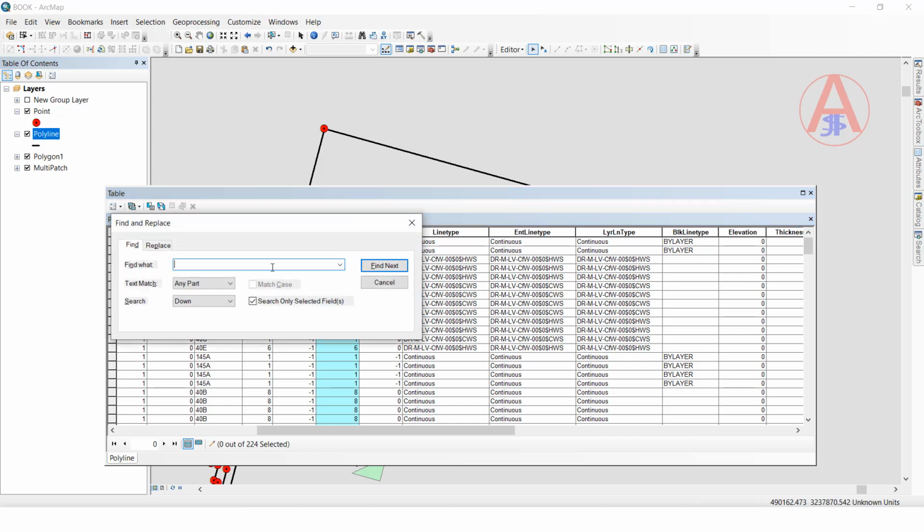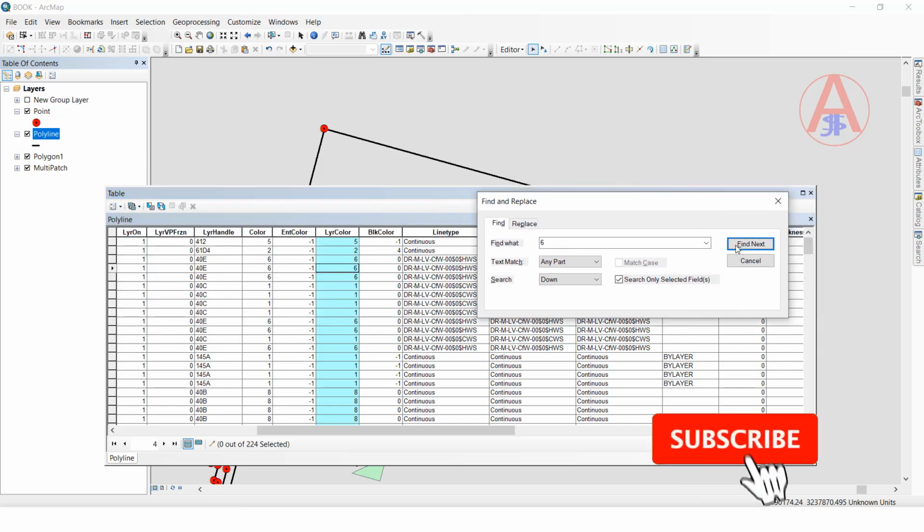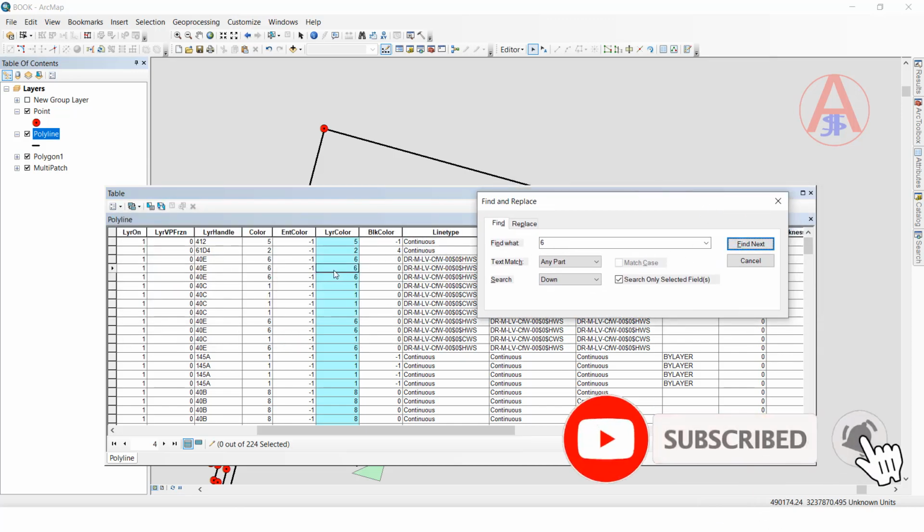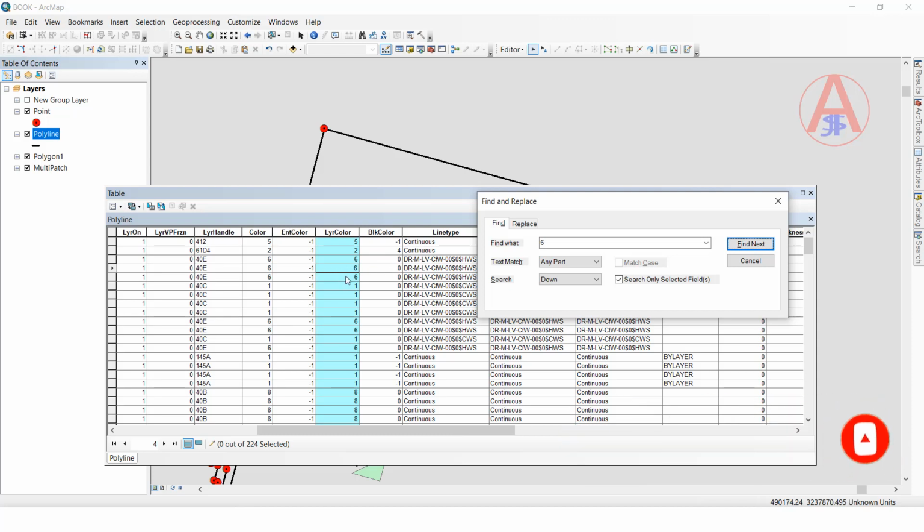Find some value. I will give 6. I will click this one. Find next. Here, when you click this one, you see it highlighted. So here it is highlighted. So it is available in the 6 number.